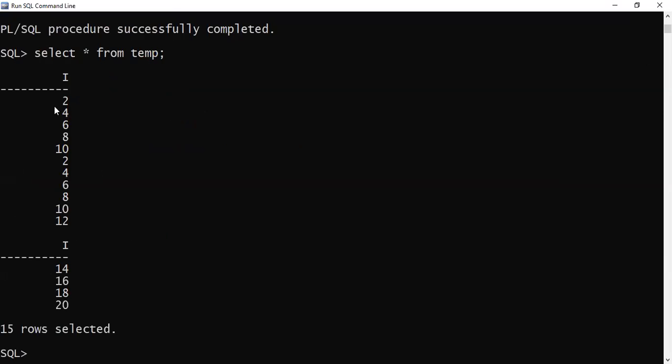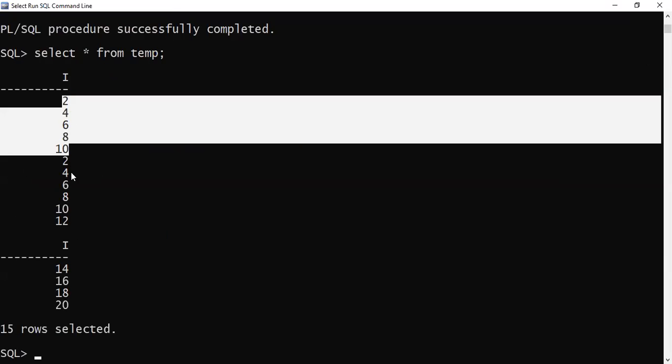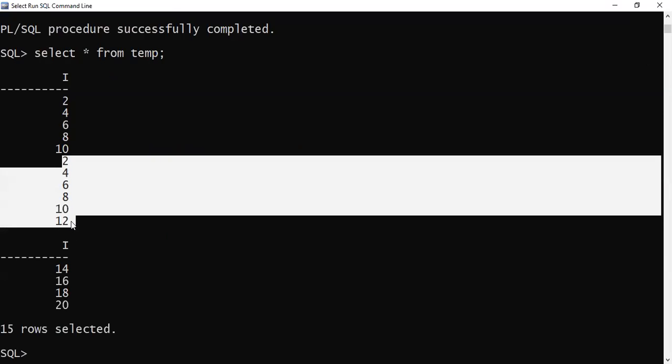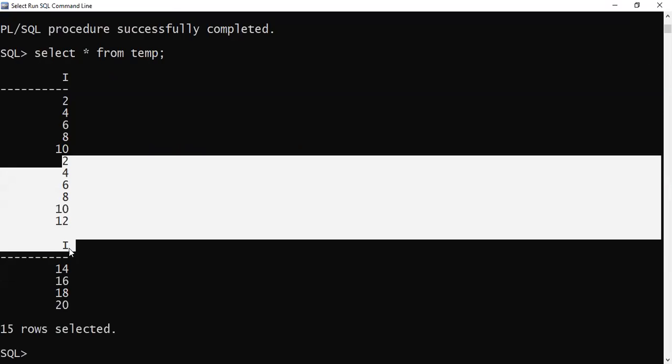Now it is showing me the output twice. Why? Because initially in the temp table we already had this output stored, and then it has again added the recent output. But as usual, it depends on the setting how many rows it will include.